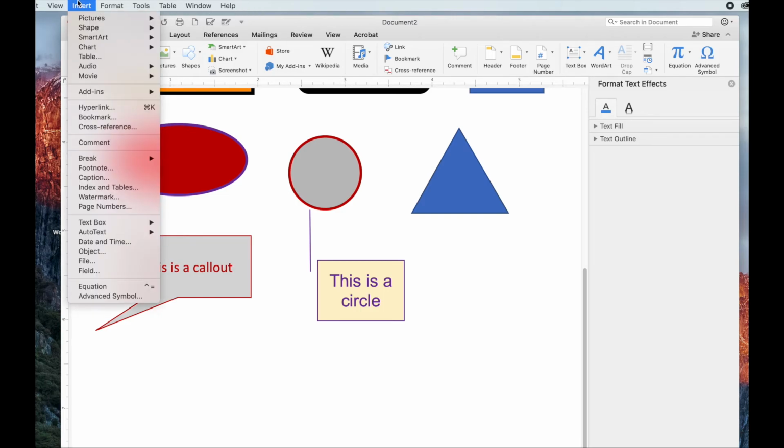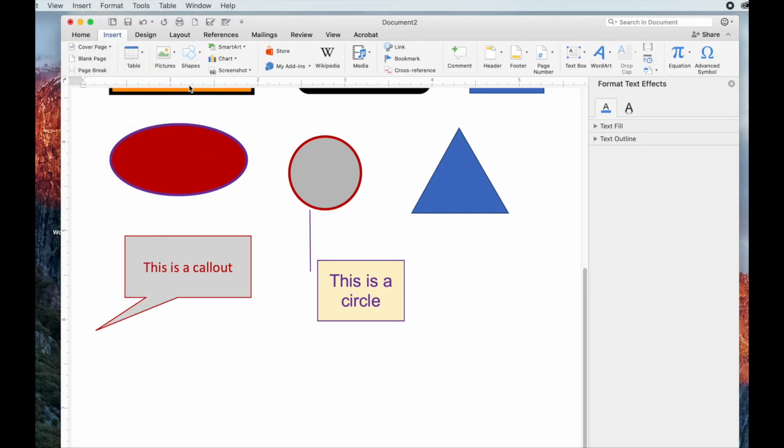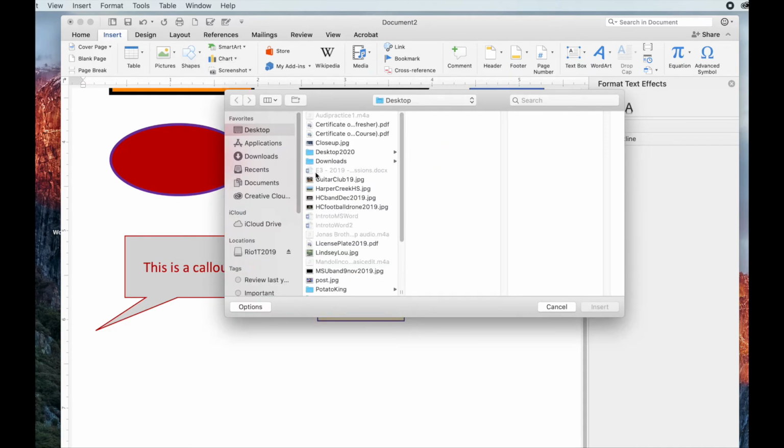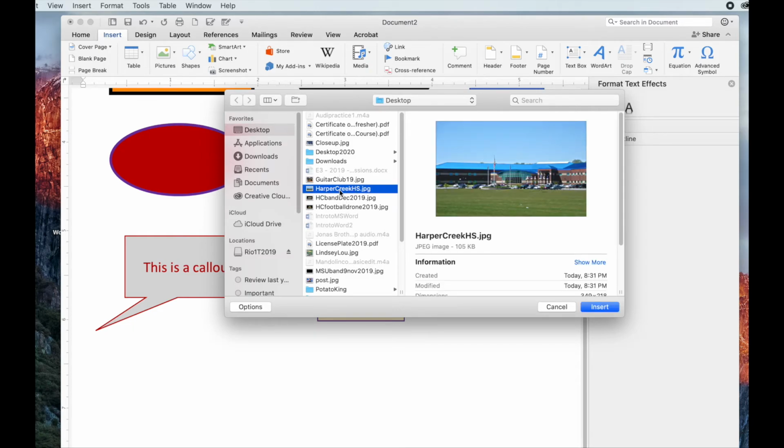I'm going to go to Insert. This is one way you do it. Go to the Insert menu, go to Pictures from File. Okay, that's way up here in the menu. I can also click under here, Insert, and go to Pictures and from File and do the same thing. Picture from File. Two ways to do the same thing. So I click on that, go to my desktop, I look for my Harper Creek HS JPEG, there it is right there, and I click Insert.